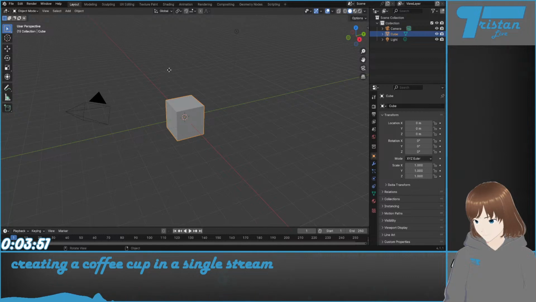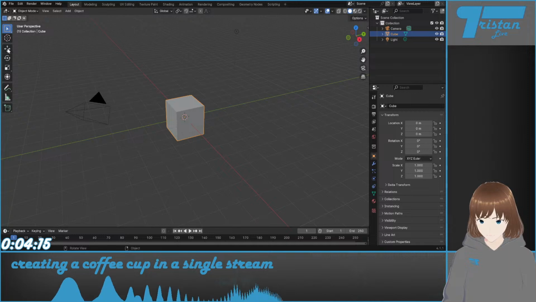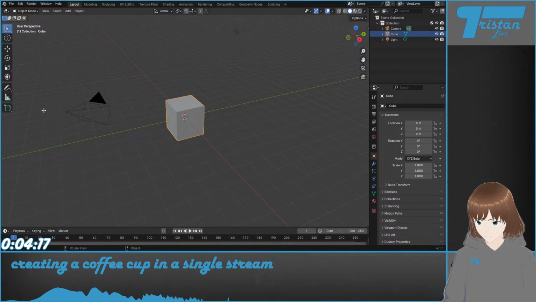Bring this up to like right around there. Set it to like 0.25. Really wish I had that open at all times. Inset the face to like 0.1. And then I move this face down. No, I extrude this face down. Yeah, that looks about right.